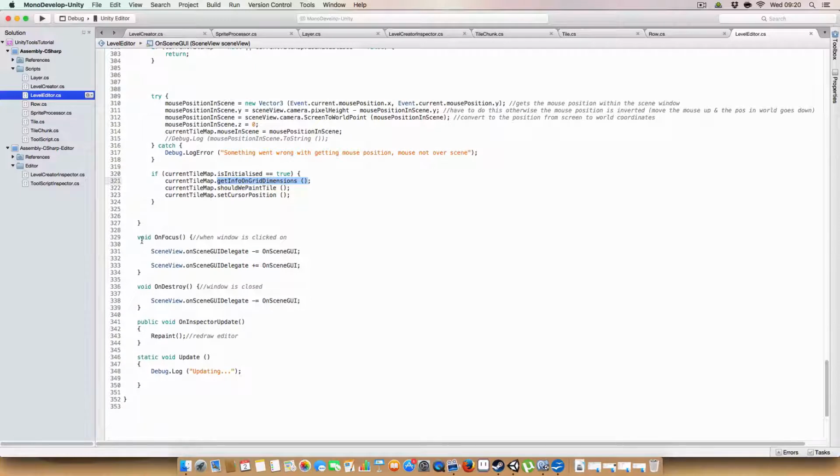Finally, OnFocus, basically when we click on the window, it refreshes the GUI delegate, so it'll take away the OnSceneGUI from the delegate and then add it again. And when we close the window, it just removes it, so it's not called.